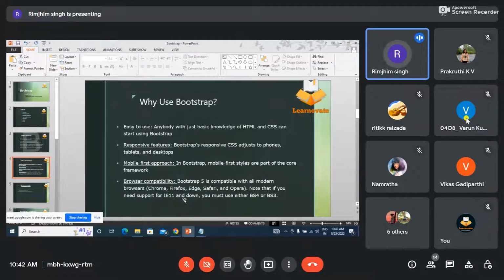Okay, let's move ahead. These are the reasons why we use Bootstrap. It is easy to use. Whenever I'll be running the code, you will see it is very similar to writing a basic HTML program. You just have to know the format and the structure of using Bootstrap. Otherwise, it's just similar to writing a basic HTML program.